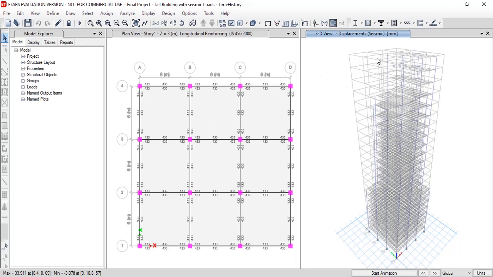In order to view the detailed design results of a particular member, you can right click on the member as explained before. This is how the dynamic loads should be added.